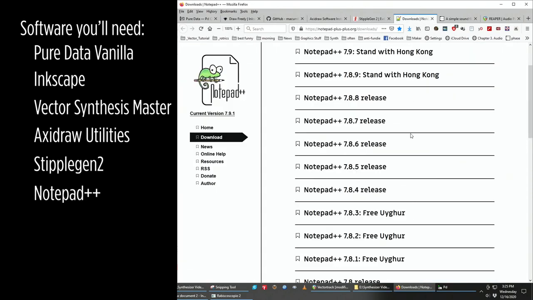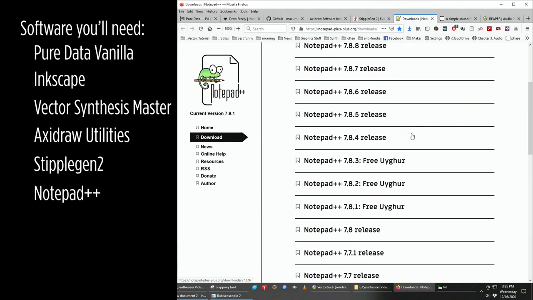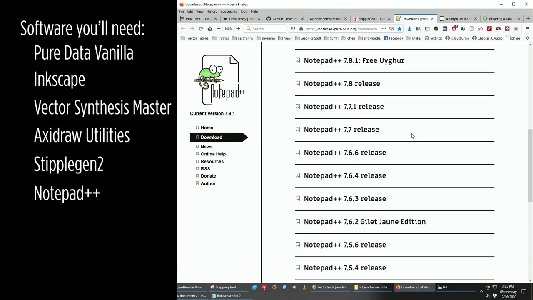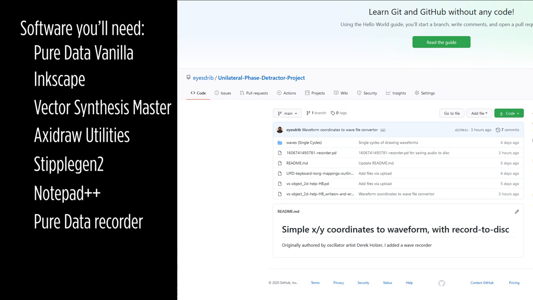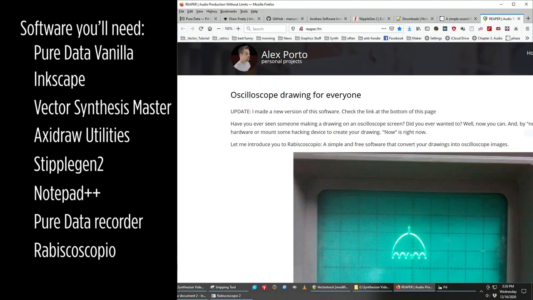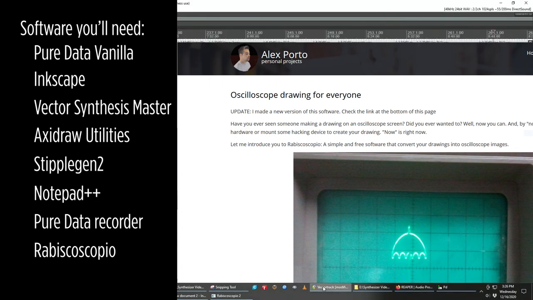You'll need a text editor that allows for macros. I'm on Windows and prefer Notepad++. And you'll need a Pure Data patch to record sound directly to disk. That's on my GitHub repository. And you might as well download Rabiscoscopio, since that's going to be our first waveform extractor.